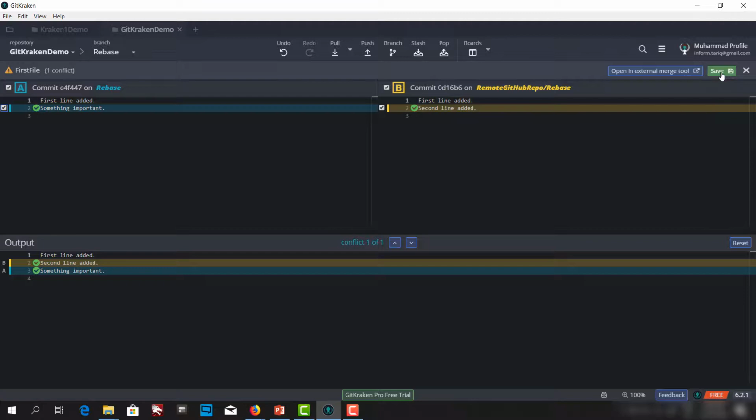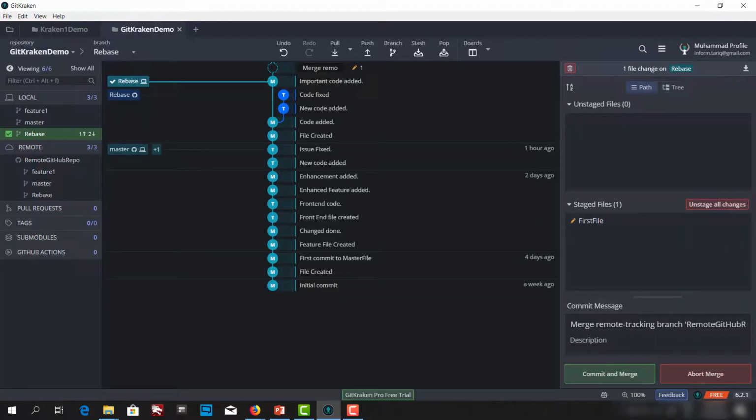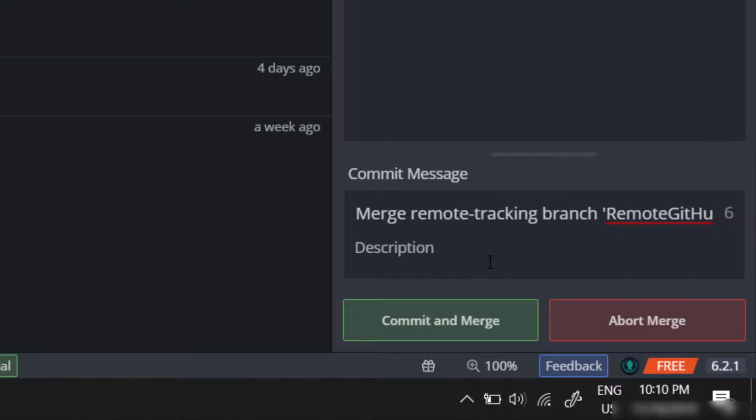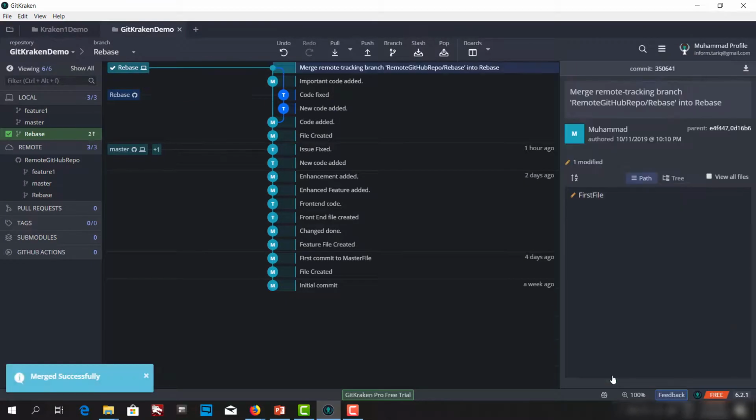And we can now save this. And now we can give a name. It has given an auto-generated commit message here, which says merge remote tracking branch remote GitHub repo rebase into rebase. So this name is the full name of the remote branch, and this is our local branch. Or we can use any other name or any other commit message. So I will not change this, and I will commit.